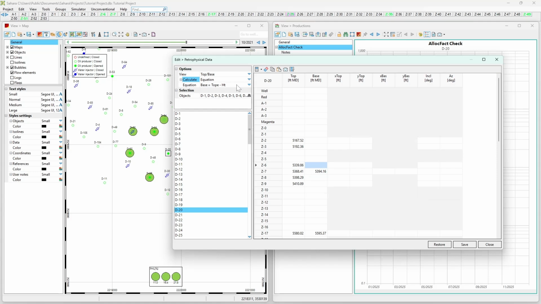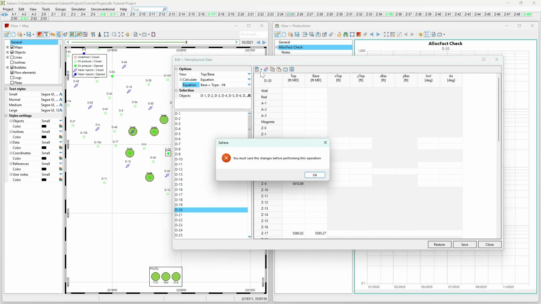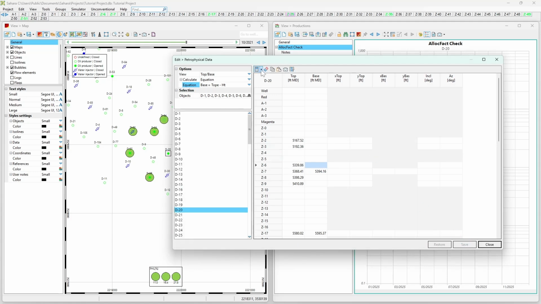So now we have the equation selected here, and we have that the base is the top minus the gross thickness. We have to save the changes that we did, and now we will do the calculation on the selected cells, and now we see that we have calculated the base of this layer in this well by using the calculation option. You have plenty of options here. You will have different options depending on which variable you are selecting. If I select this column, we can see that now the options have been modified.